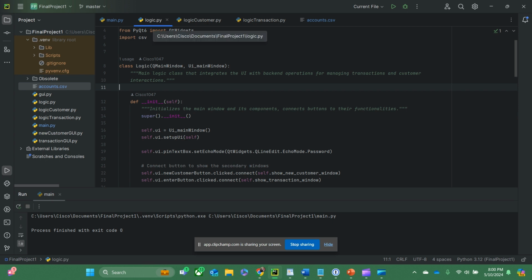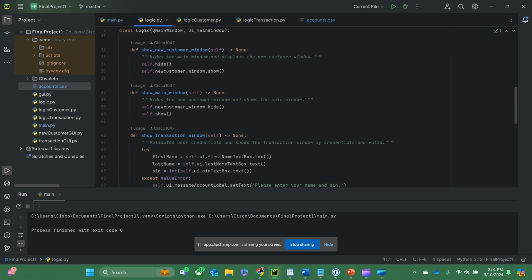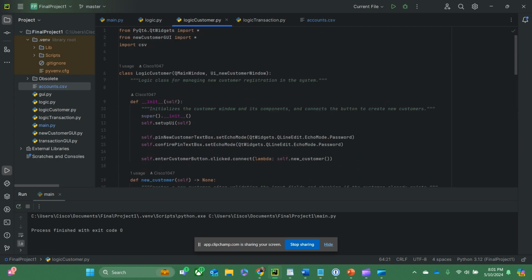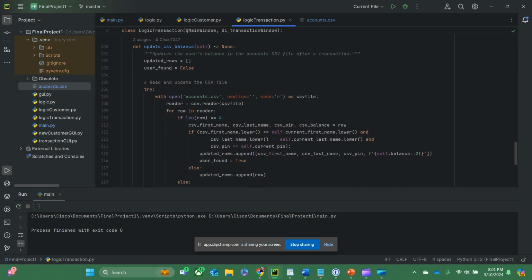I have 3 main logic files, one for each GUI. This is for the main one, the account manager is what I called it. This one's for adding a new customer, so the customer manager, and transaction manager is what I called this one.